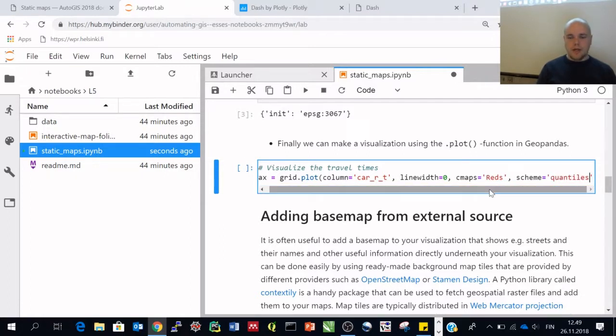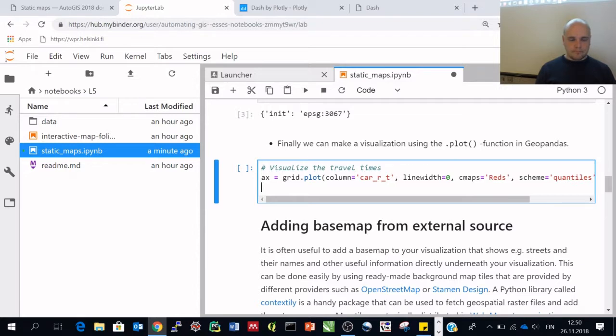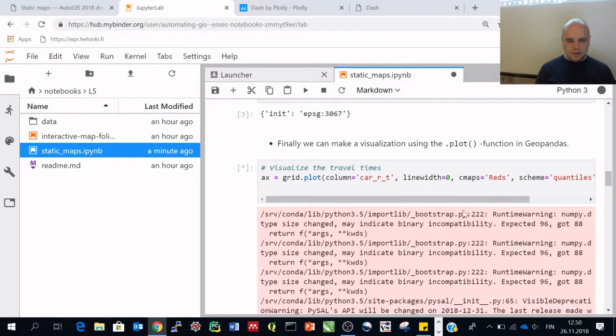So we classify the values based on this quantiles classification method. We specify that we use, let's say, 5 different classes, and let's say that the alpha, so the transparency, should be 0.9, meaning that there is 10% transparency in the map. So this is the basic plot. We can take a look at how it looks.